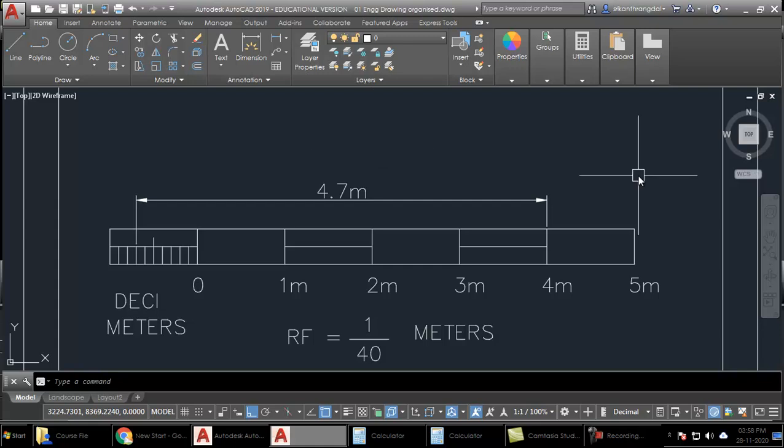And those who are doing manual drafting, they can follow a similar procedure using the drawing instruments and complete the task.